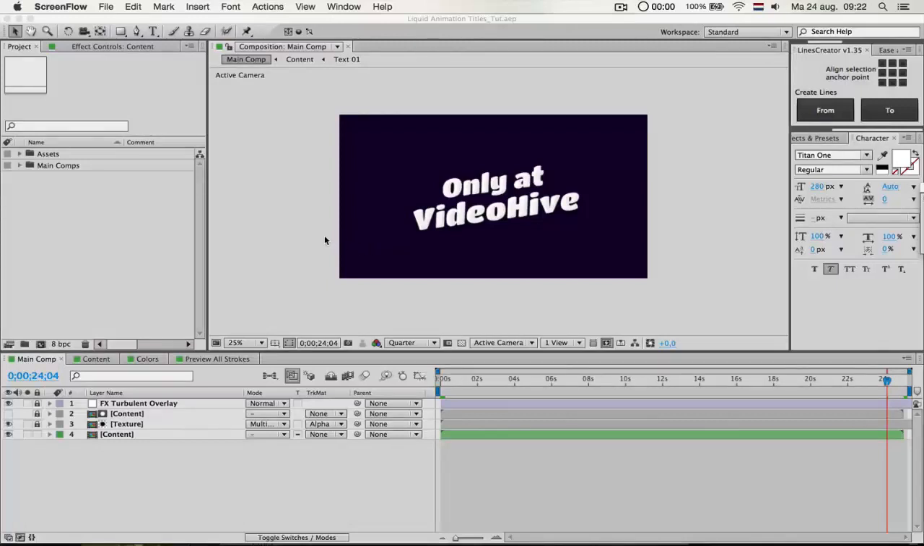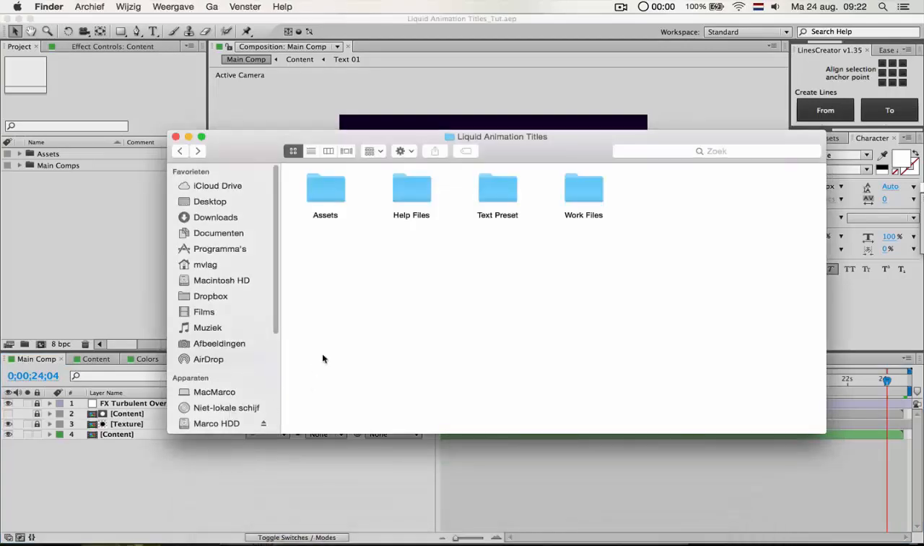Welcome to this tutorial for the liquid animation titles that you have purchased. So let's get right into it. Before we actually go into After Effects, let's just take a look at the folder structure.